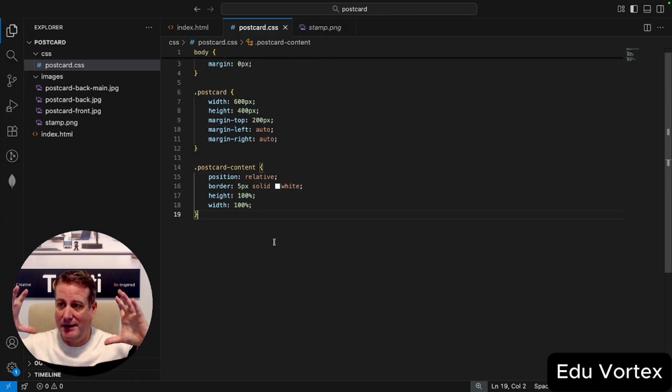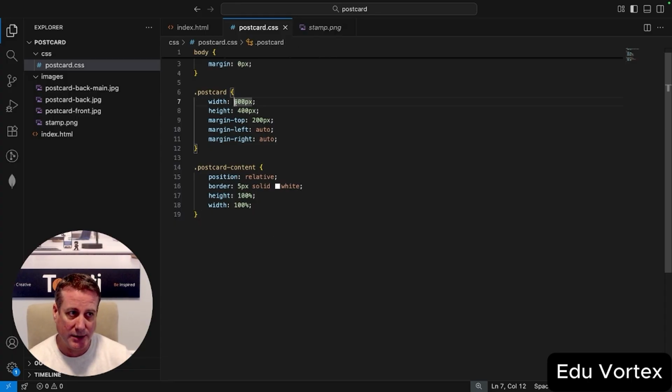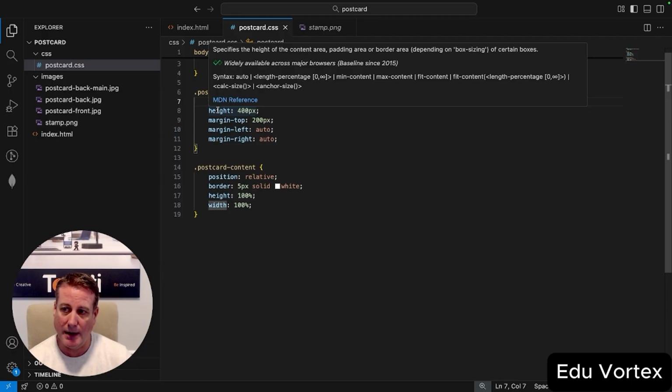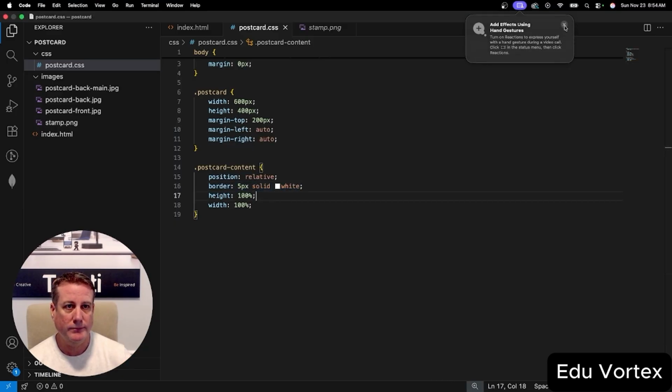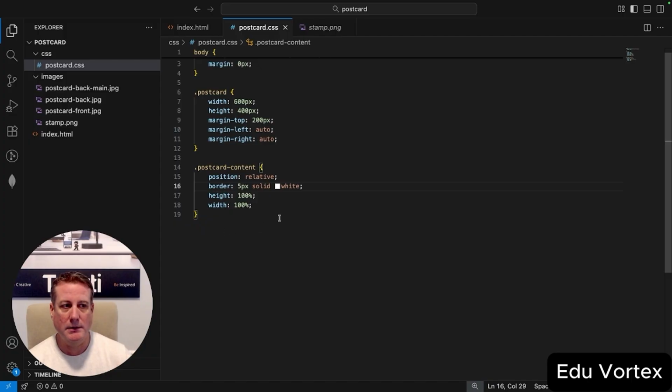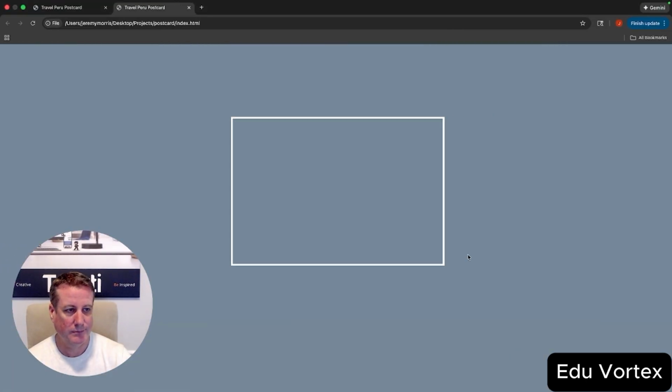Now we should have a box that is 600 by 400, because it's going to take up the width of its parent element. It's going to take up its height. And it's going to have a border of 5 pixels, and it's going to be a solid border. Then there really won't be anything inside of it. So it's just going to be a border and it's going to be blank inside. Let's go see what that looks like. It looks like that. Now let's keep giving it more style, but we're getting there.